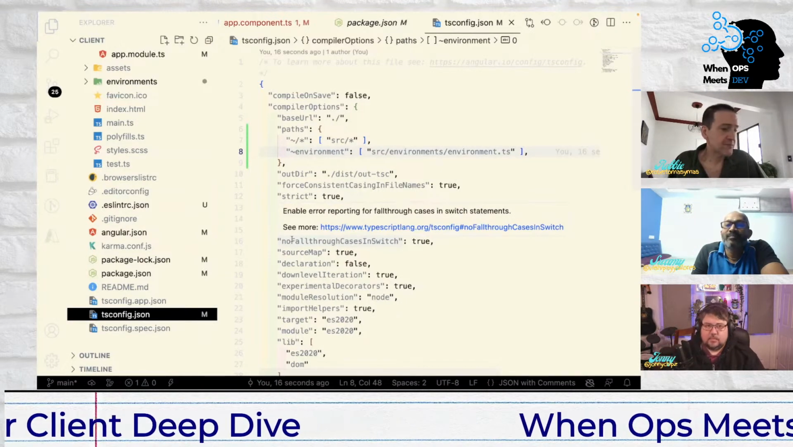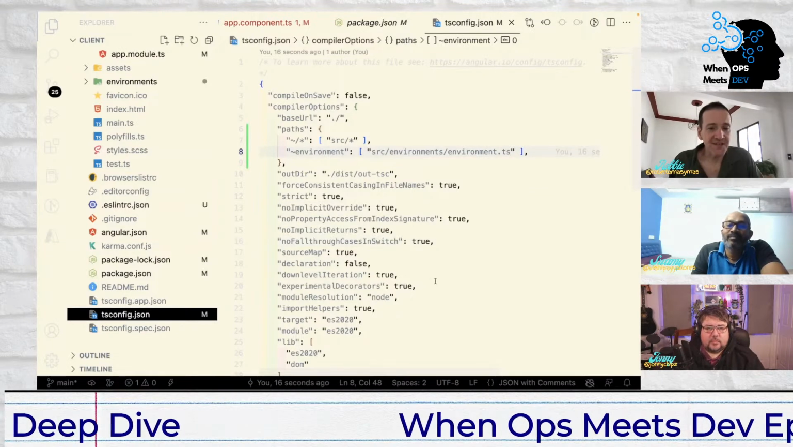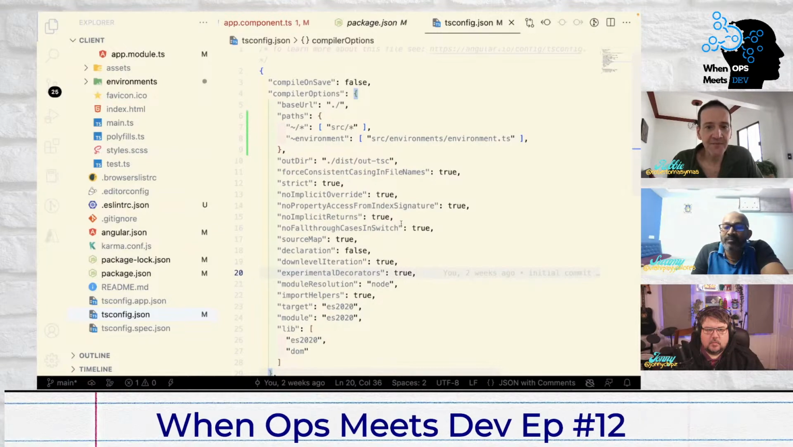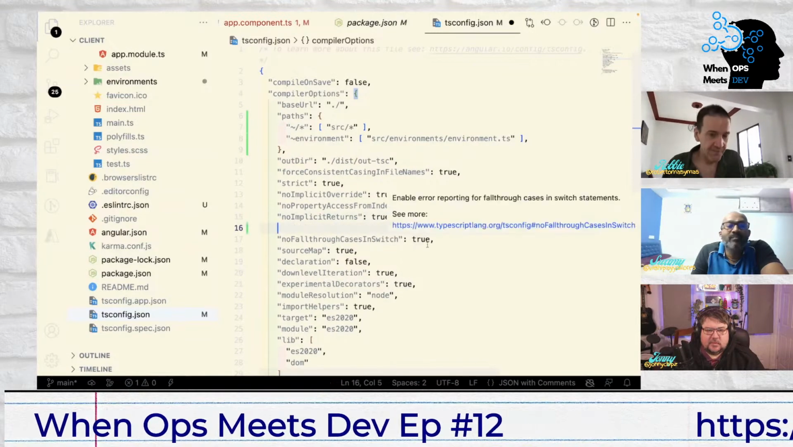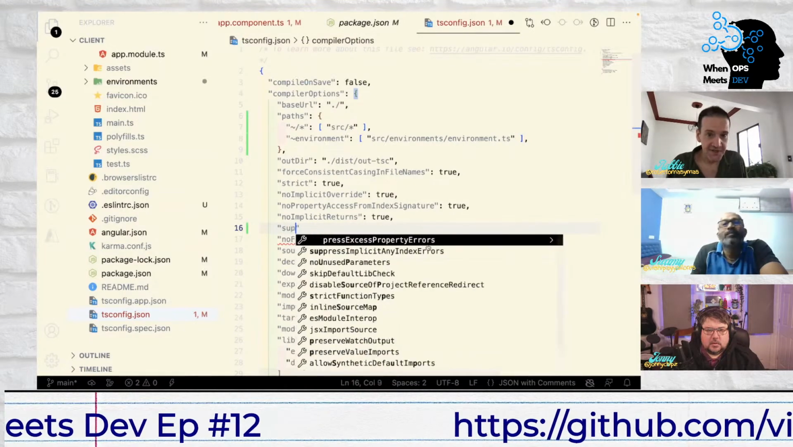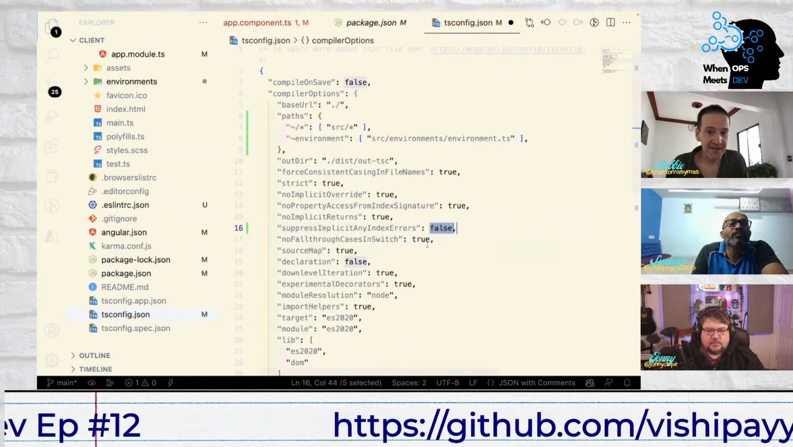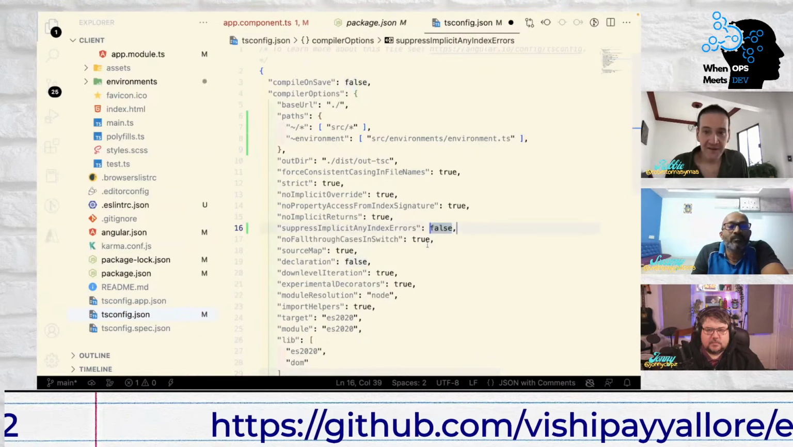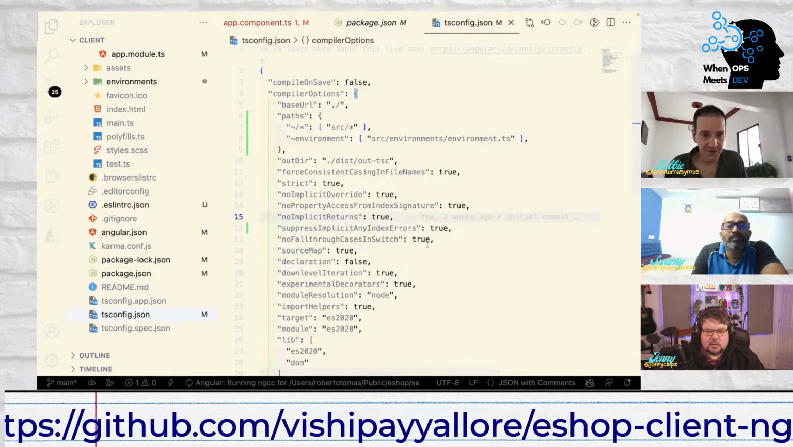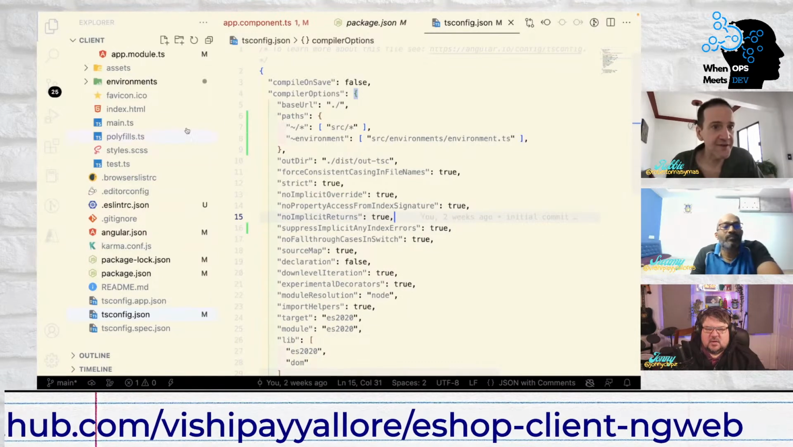So an example which I think is actually worth adding, and I added it in the hint, so I'm gonna add it here as well. I added it in the documentation. It is suppress implicit any index errors, set to true.